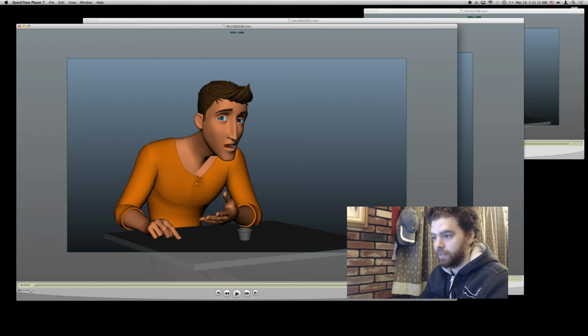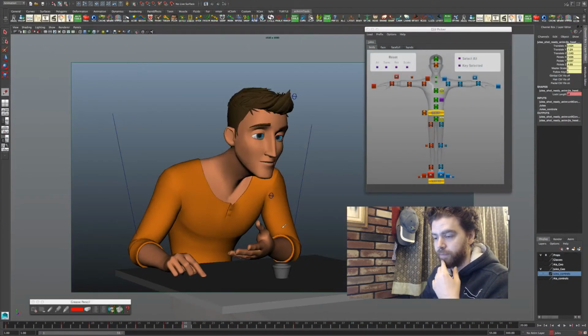So a couple things. I got to fix his hand. There's no motion on the hand. And then this pose, of course, is a really big jump, so we're going to address that now.